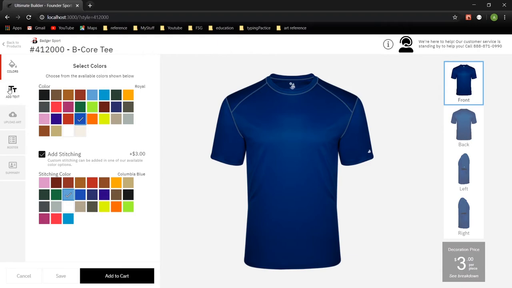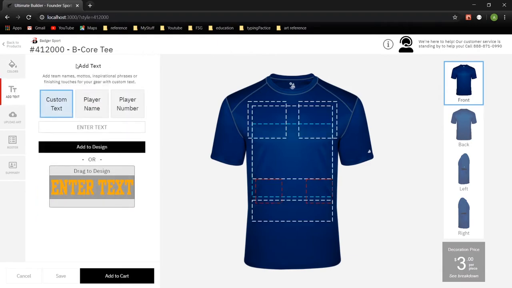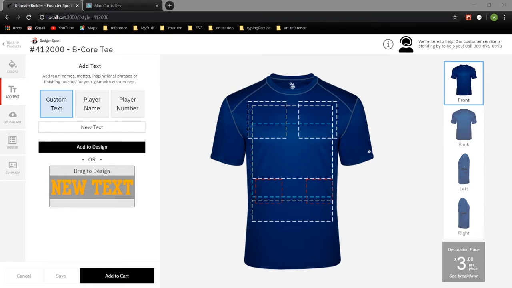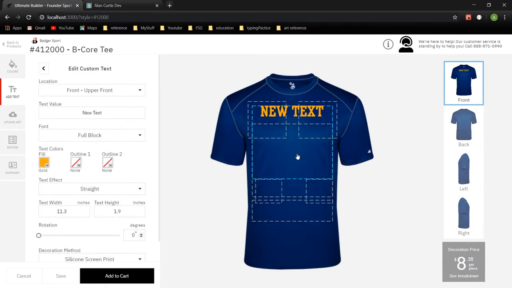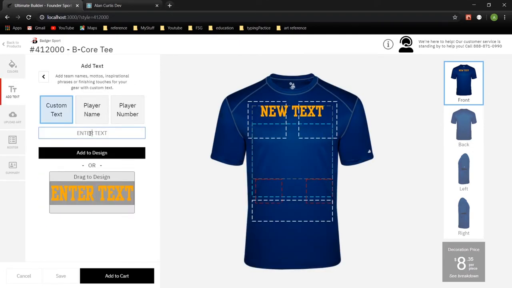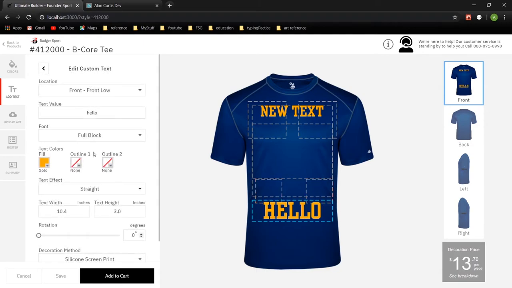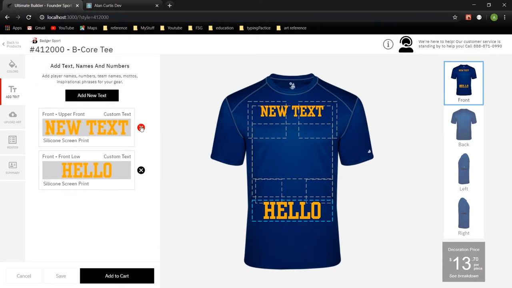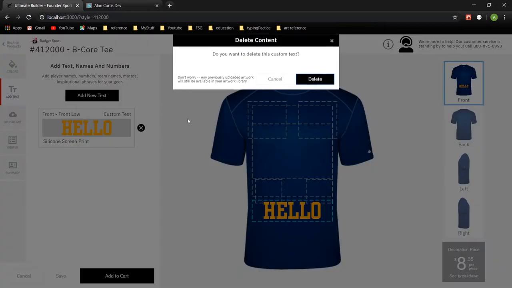Now let's move on over to adding some text. Here we are at the Add Text tab. As you notice, our product has these rectangles now on there. These are locations where you can drop text. So you can either drag and drop text, boom, or you can add new text by typing it in, hello, and selecting a location and hitting add to design. So this is one way we give our users the ability to add text to the product. We can delete them here.